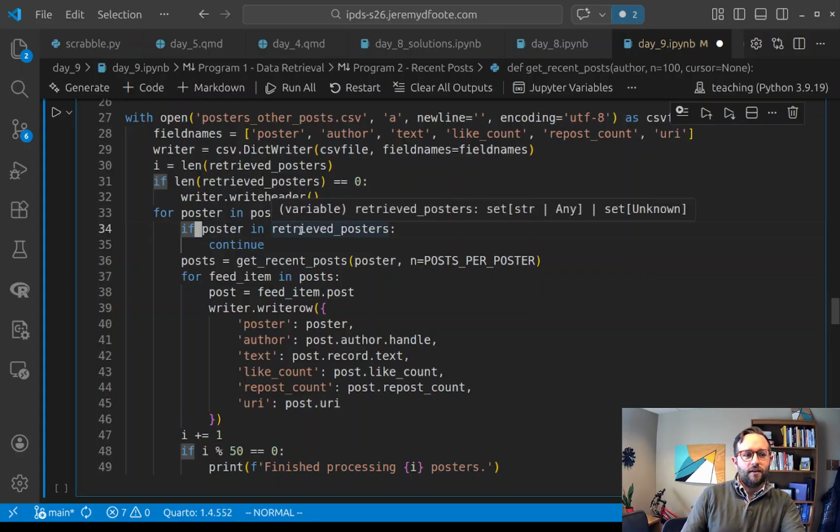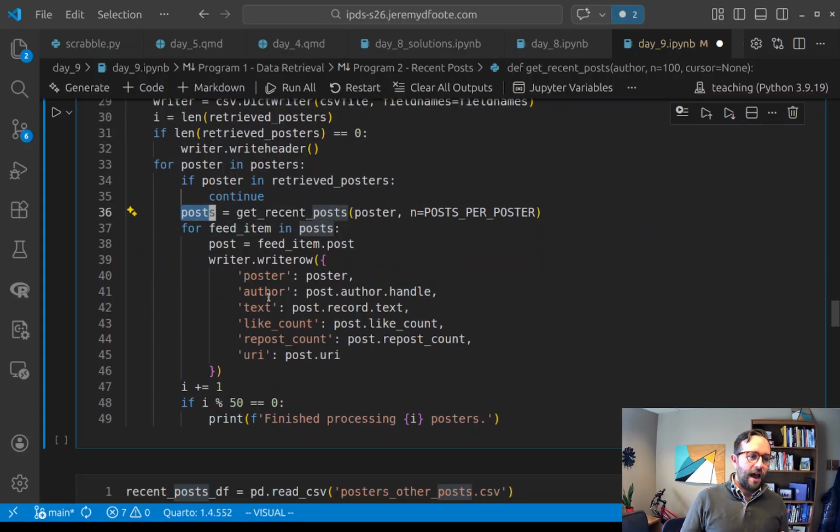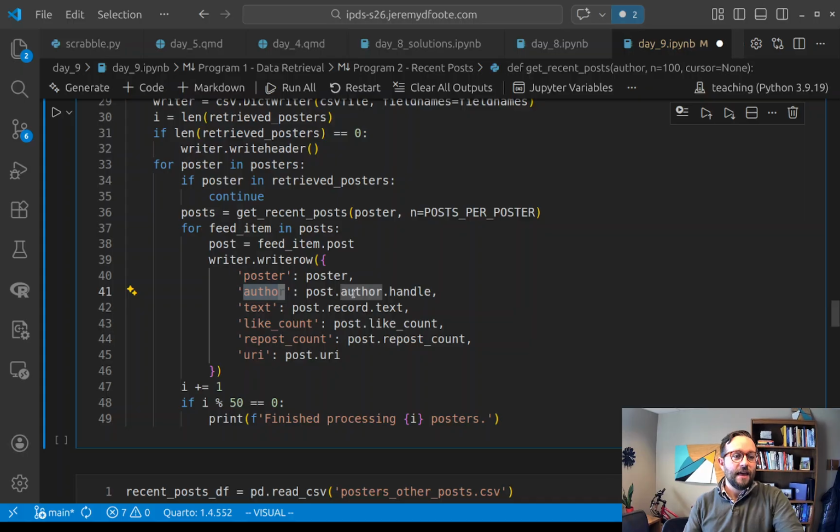If a poster is already in our list of retrieved posters, then we're going to skip them. We'll just continue to the next person, right? Otherwise, we'll get all the posts for that person. And for each item, we're going to do the same thing. We're going to write out the poster. So this is the person whose post we're getting. And I realized, again, this happens as you look at the data, this might not be the same as the author. If they reposted something, then the author and the poster might not be the same. And so we get the poster and the author, the text, like count, repost count.